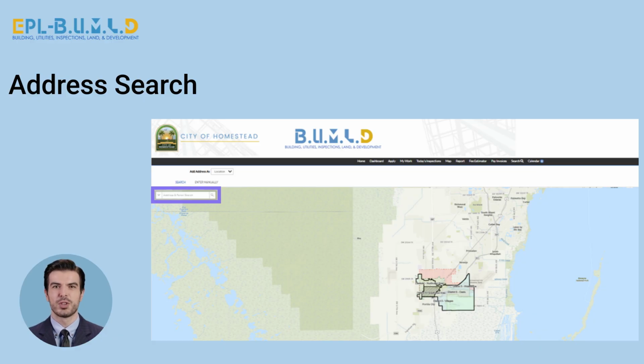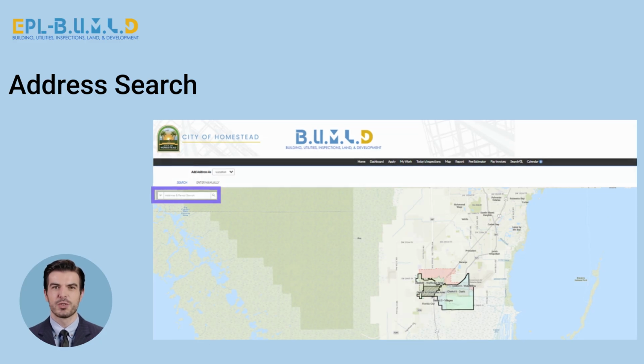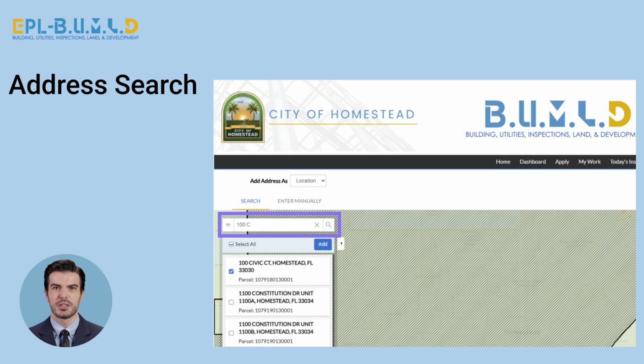Please note that you can search by typing either a full or partial address. However, the address that you search for must be within the City of Homestead. If the address entered is not in Homestead, the system will not return any results. If the address is in Homestead, the system will display the search results as shown here. From the search results, locate the desired address and check the box next to it. To apply your selection, click the Add button, highlighted here.